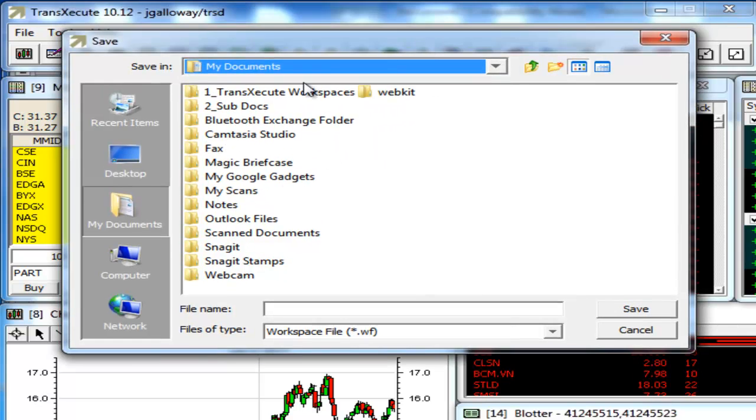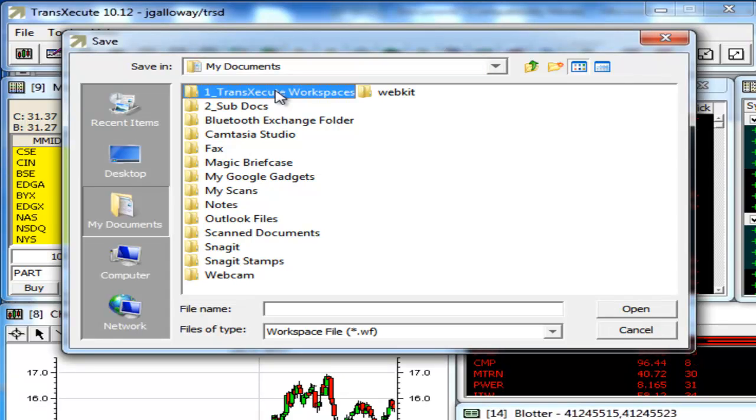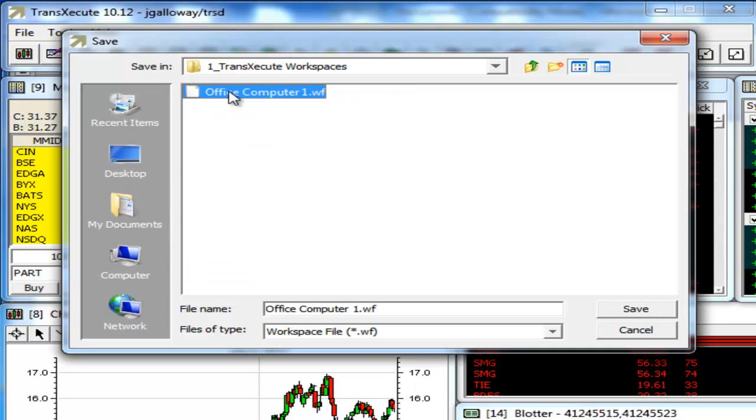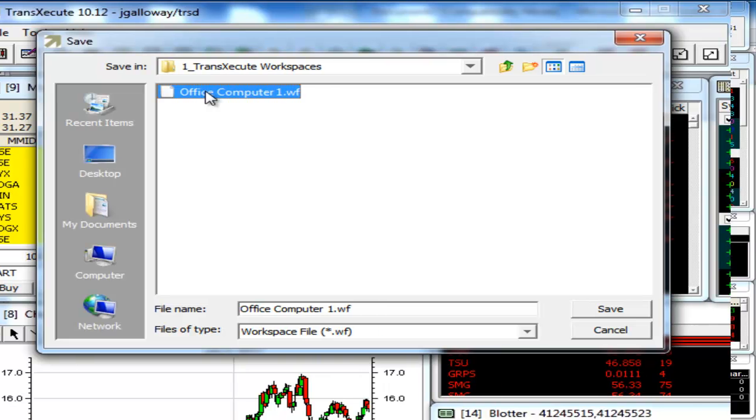I've created a folder which I named _TransExecute Workspaces under the My Documents folder. I used the number 1 in the name so that it would appear at the top level of the directory. It's a little easier to find it this way. Once you save a file to a folder location, the software will remember the directory path for you the next time you save a workspace.